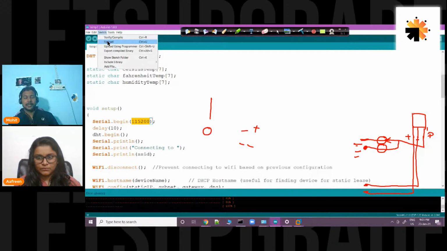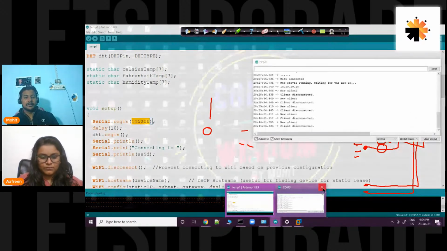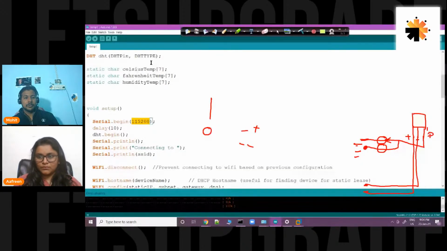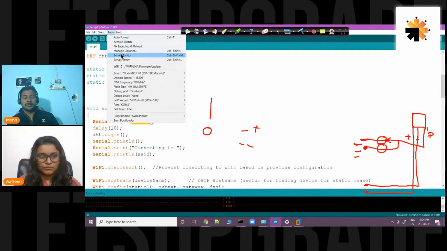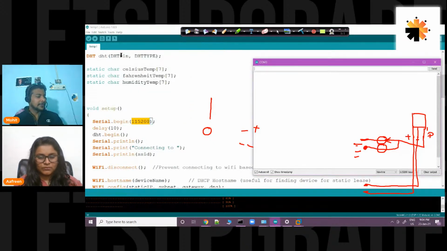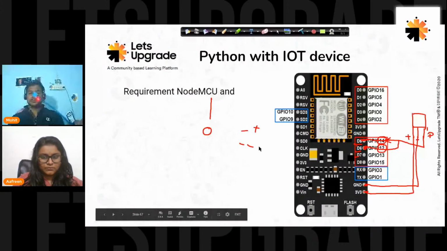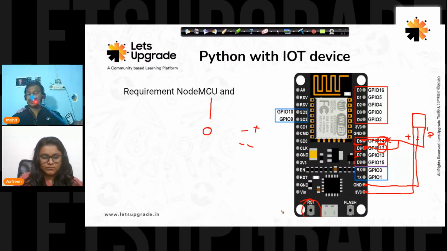I'm not pressing any button because after uploading you will see 100%. Once you get the 100%, what to do? Go to here and open the serial monitor. Serial monitor done. Then take your NodeMCU device, this one, and there is a very small button, that is a reset button. Where is that button? Let me show in the PPT. This is the reset button.